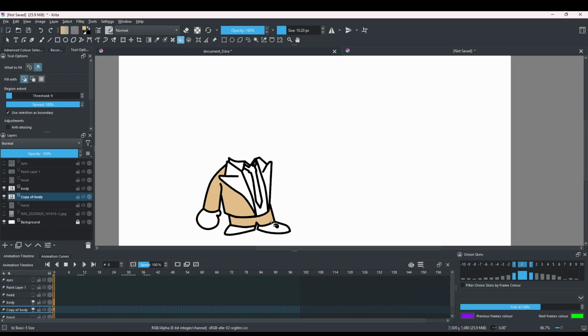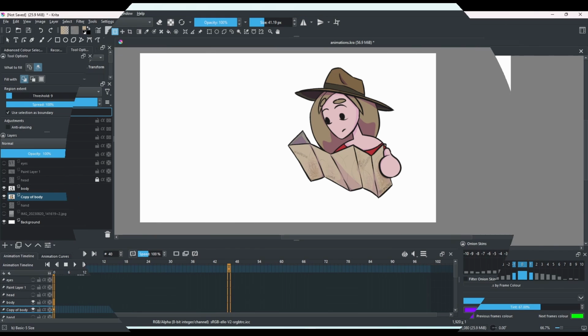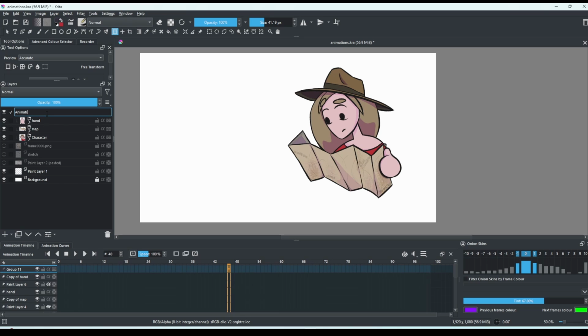Maybe try to use it for shorter animations, because what happens is a lot of times, when you start using tweening animation in your animation file in Krita, sometimes it crashes for whatever reason. I don't know how it is with the newest version. I hope it's a bit better.